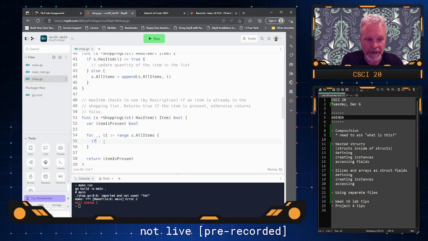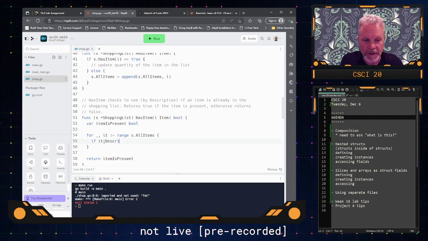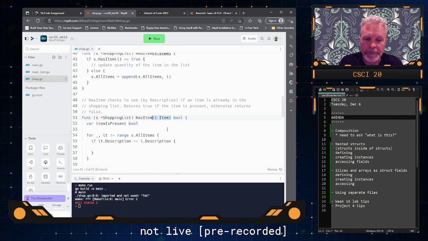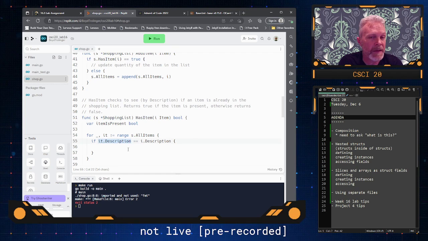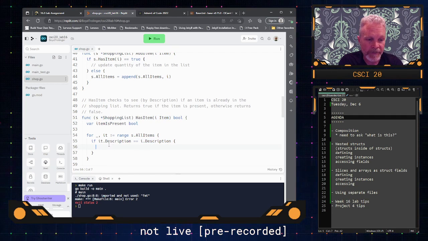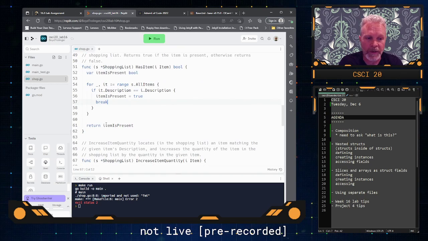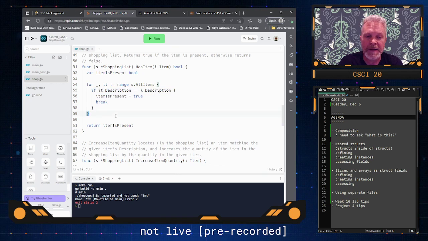And then simply I'm going to compare the description of each item in the slice with the description of the item that has been passed to the function. So the IT is an item inside of the list. If there's an item inside of the list that has a description that matches the item I'm checking against, then the item in question is in fact present, and I no longer need to look. So I can break out of this search loop at that moment because I've found the match.